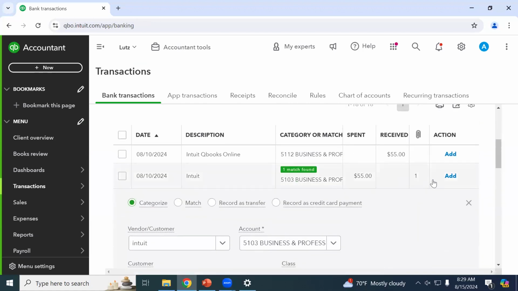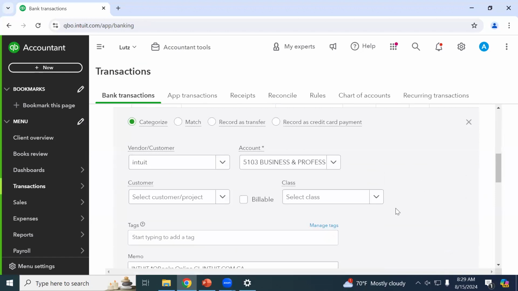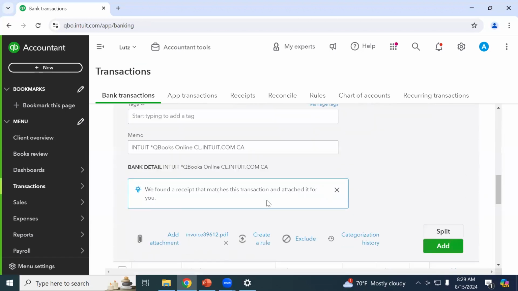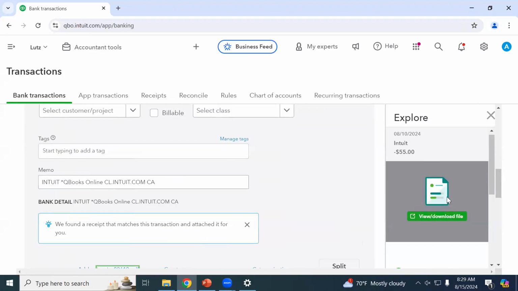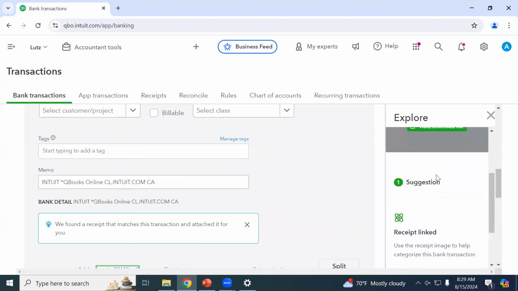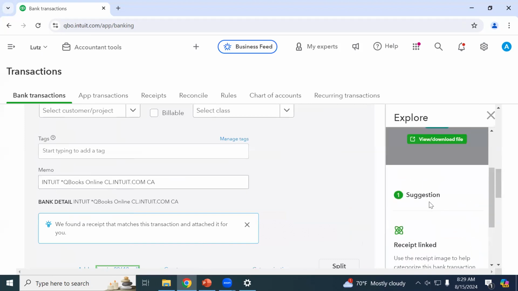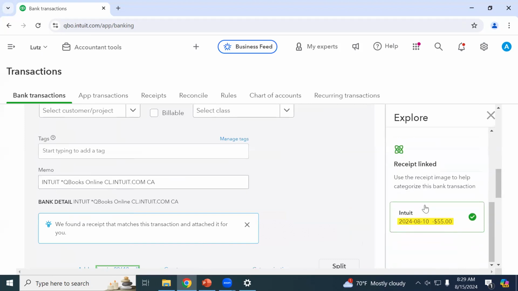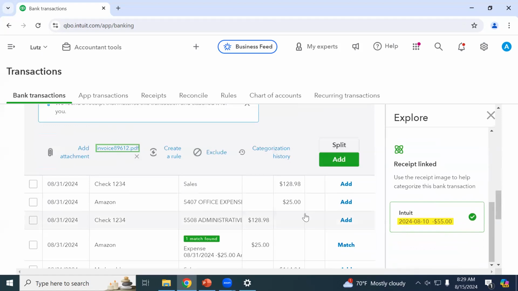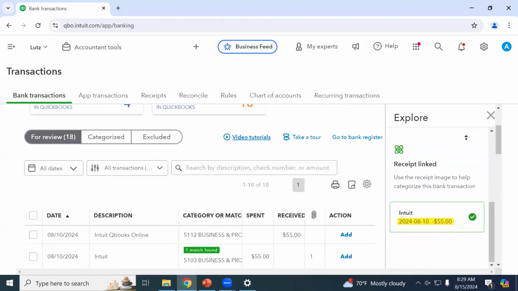Do you see how it says add? If you scroll down here at the bottom, it actually shows that receipt, and then you can open it and see the actual receipt and that it's a suggestion. It's not a for sure thing, but they want you to link it over because it recognized the amount and the date.